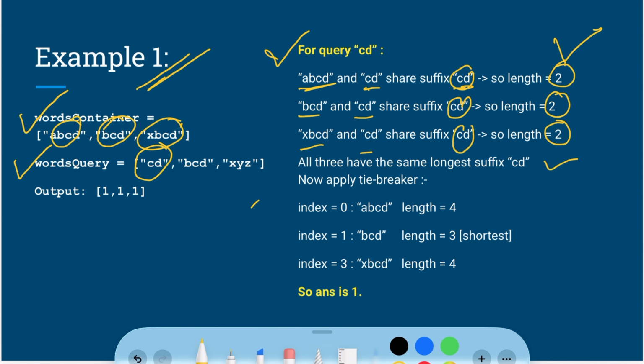Now we have to apply the tie break, right? How will the tie breaker apply? The very first are the indexes 0, 1 and 2. If you see here, for this the length is 4, for this the length is 3, and for this the length is 4, right? So we have chosen the shortest length. So the answer is 1.